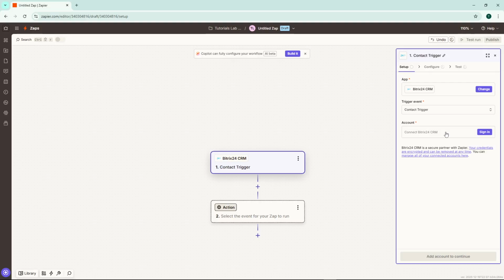Next, you'll need to connect your CRM account to Zapier. Click the button to sign in and follow the prompts to authorize the connection. This allows Zapier to access the data it needs to pull conversion information from your CRM. Once the connection is established, you'll be able to move forward.